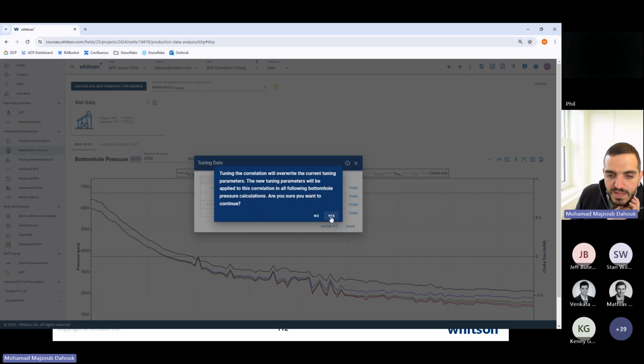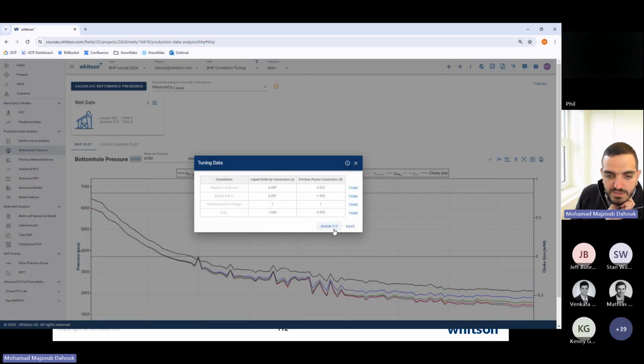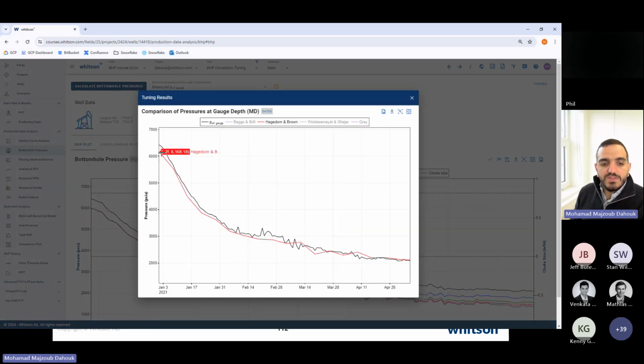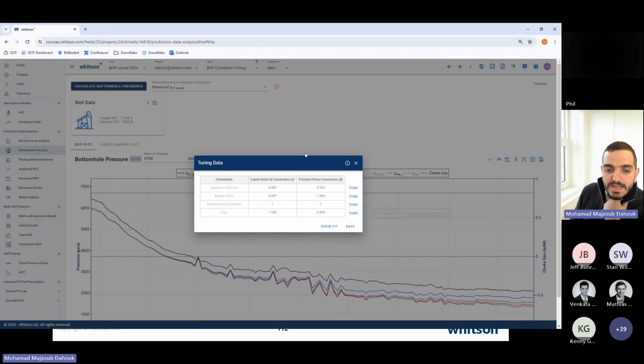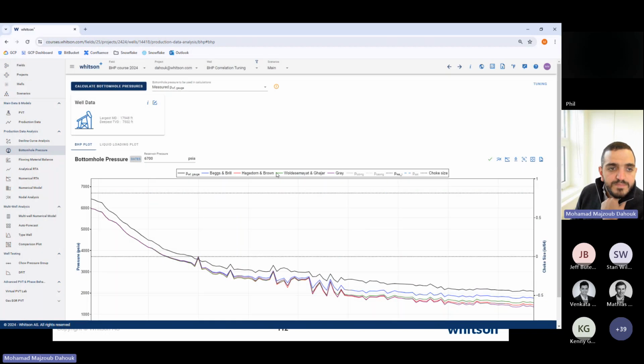We're focusing now only on the Hagedorn and Brown. We could do it for all of them, but let's just focus on the Hagedorn and Brown. And you can see that now the tuning exercise is becoming better. The Hagedorn and Brown is getting closer, and you could keep adjusting this until you're happy with it. Basically, now that I have my tuning parameters, I can save those and I can calculate bottom hole pressures.